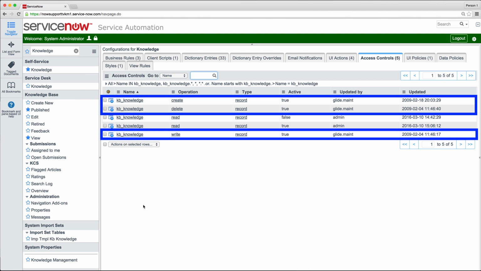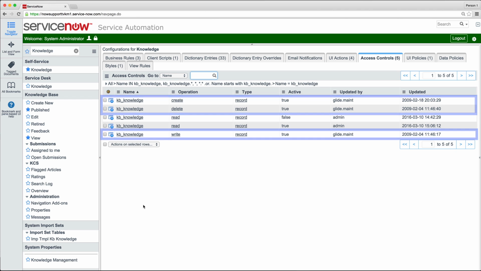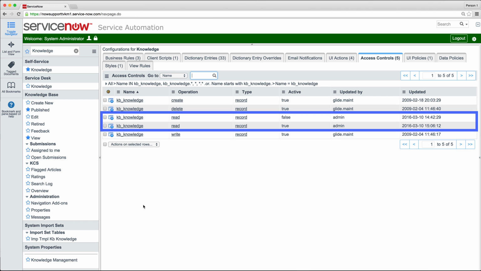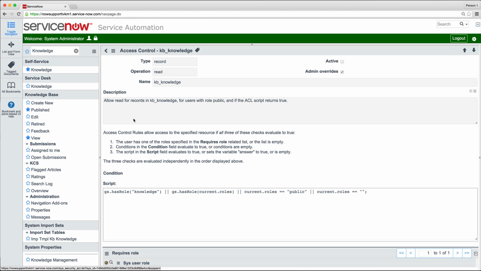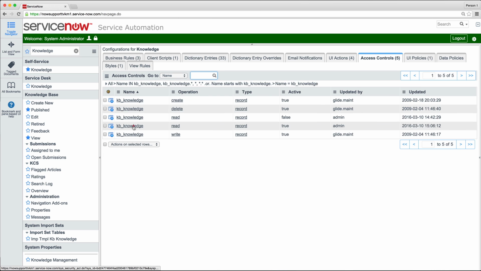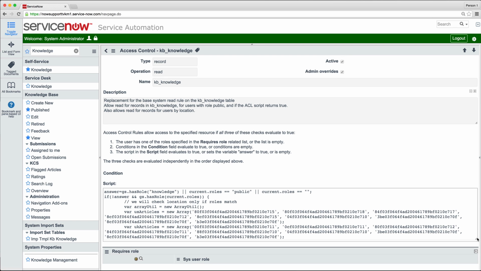Notice that there's just one rule for most operations, but for the read operation, there are two. This one is the original base system rule, which allows read access to knowledge articles for users with the knowledge or public role, or if no role is specified in the article. But we've deactivated this rule. Instead, we've activated a customized rule.